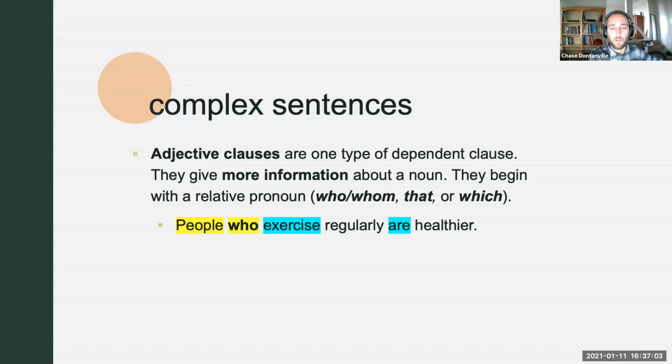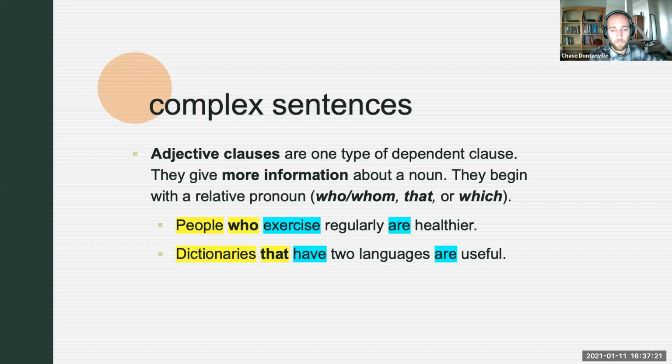Okay, so the adjective clause, who exercise regularly. Okay, people who exercise regularly are healthier. This is a complex sentence. Dictionaries that have two languages are useful. So the adjective clause, that have two languages. Okay, that is the adjective clause. And it gives us more information about dictionaries.